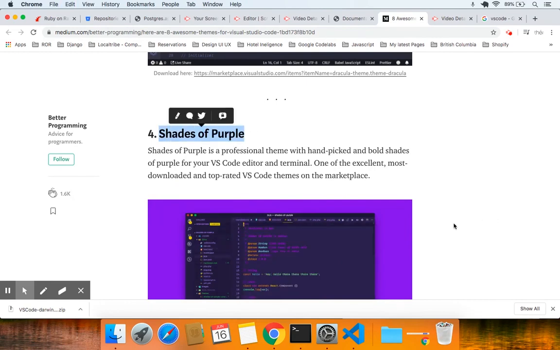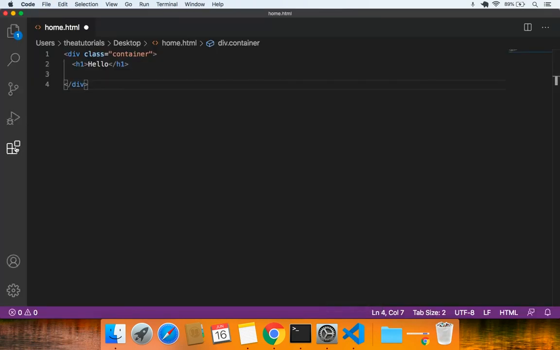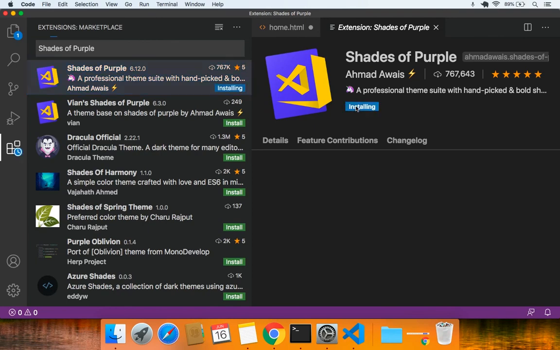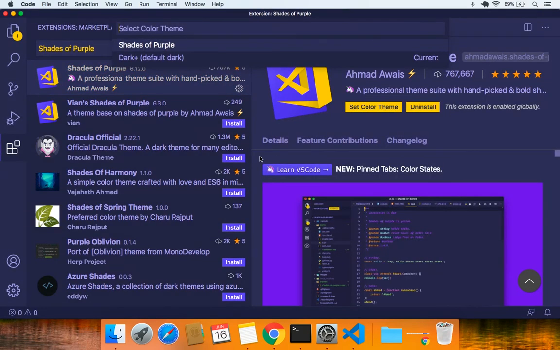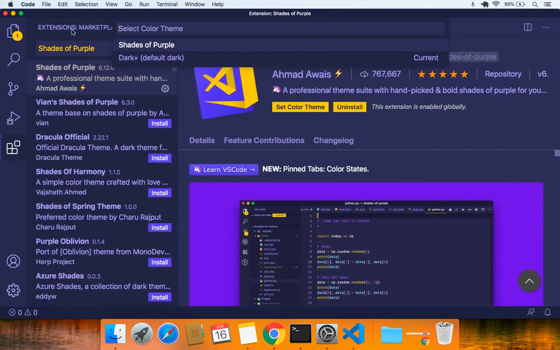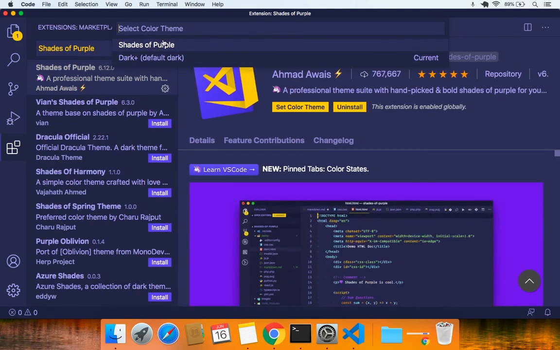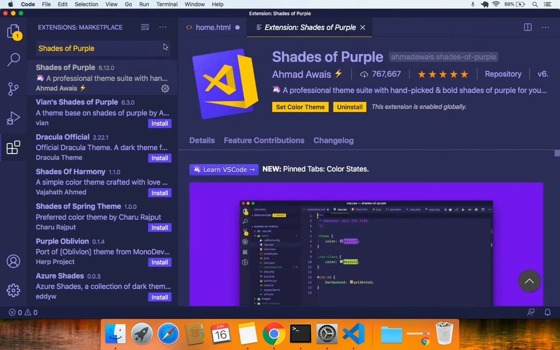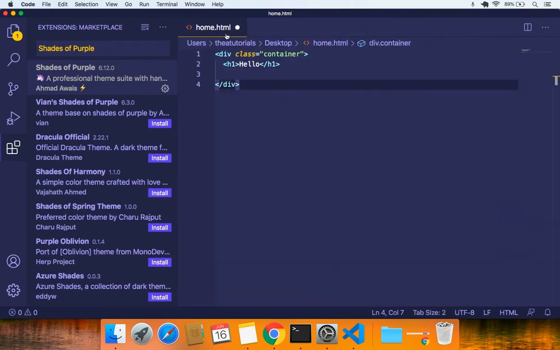I think it is. I'm just going to copy that, come over here, and you can click on the marketplace and then paste it in and hit enter, and then you'll see it there. 767,000 installs, and I'm just going to click on that, and I'm going to click on install. Okay, and look how beautiful this is. It's really beautiful. I think it's gorgeous. It's easy on the eyes. And here it's giving me an option again. It says Shades of Purple or Dark Default Dark. I'm just going to click Shades of Purple. Okay, it's really nice. And I'm going to just close the extensions now, because it's already installed. I love it. It's really amazing.